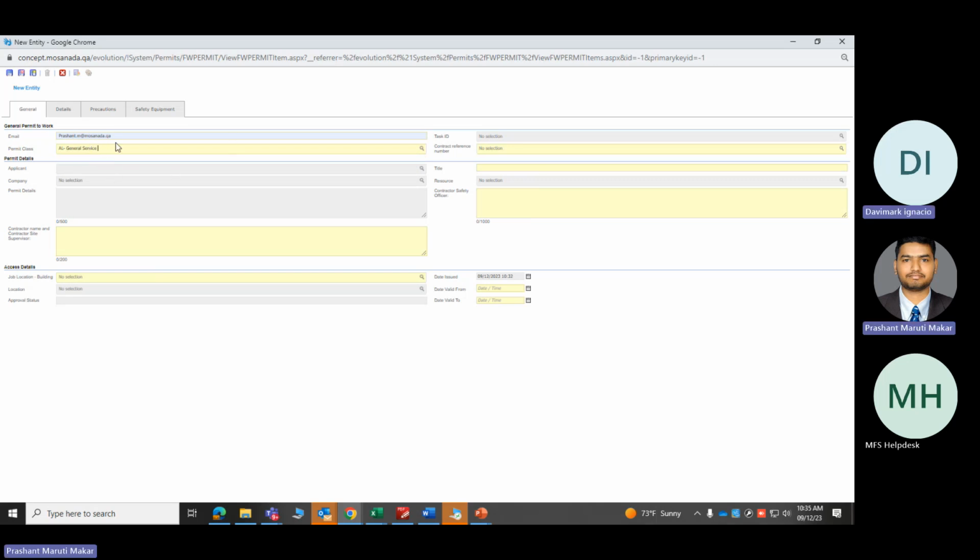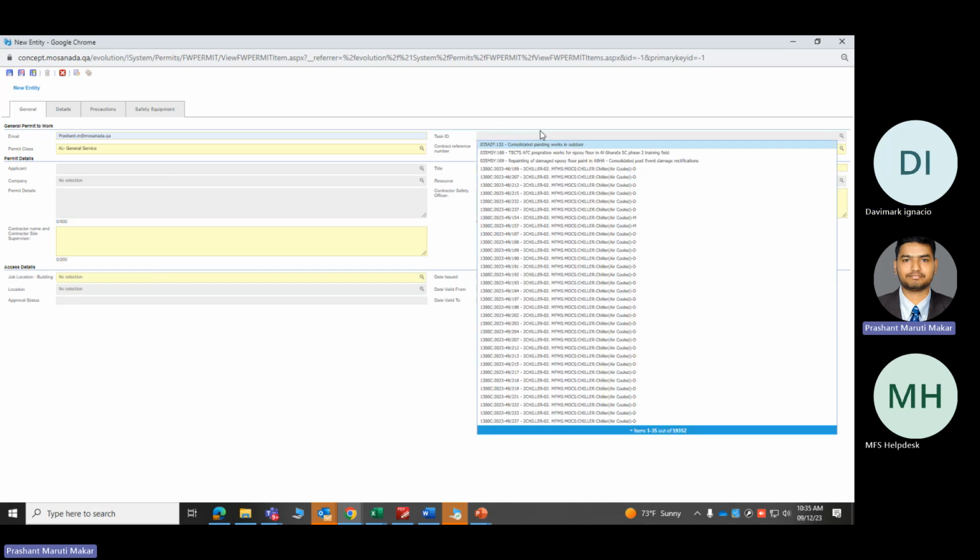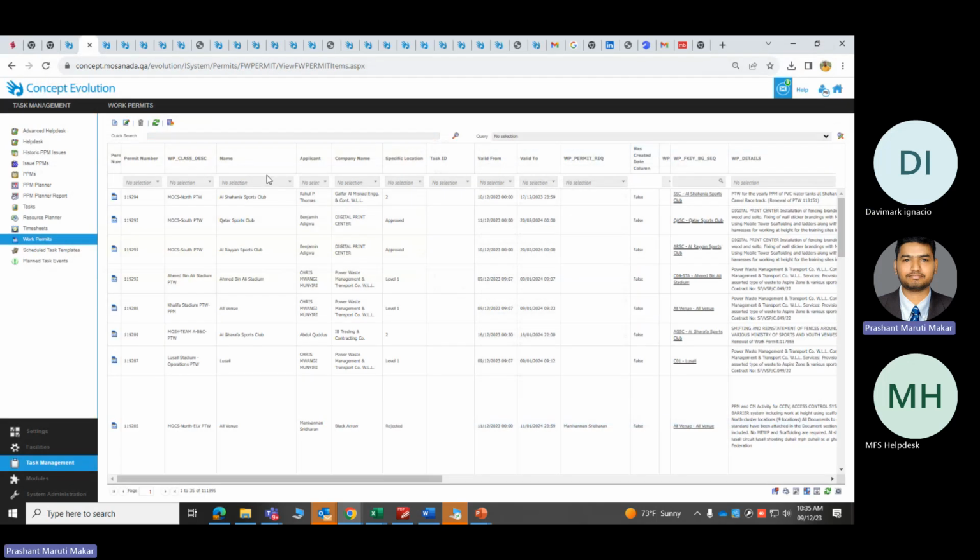Suppose we have selected the ungenerated service. Task ID: if you want to give any particular task ID, suppose that job is related to a particular task which is already raised in CAFM, you can give it. The permit class depends on which location. Yes, where the request is. Correct.